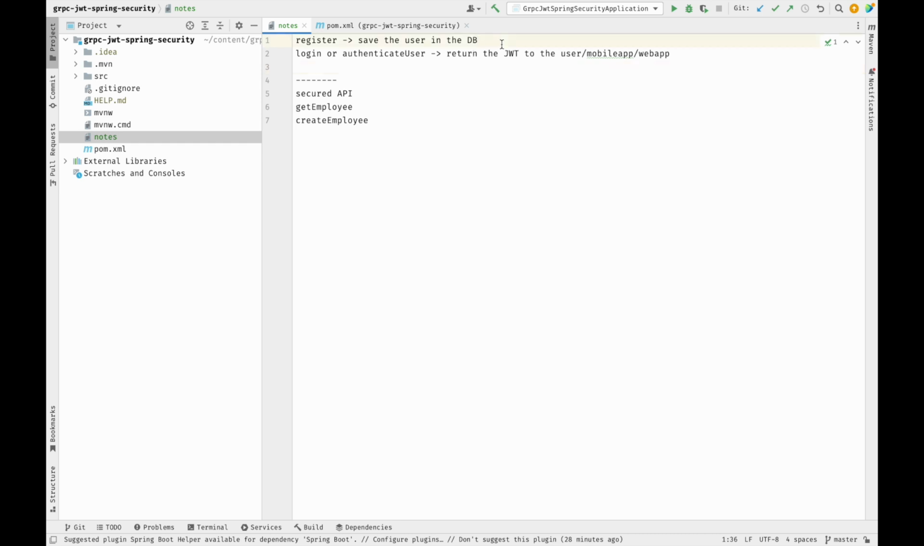I'm not going to save the user in the DB. I will have some users hard-coded in the application, and we will create one service with the name authenticate. Using that gRPC service, we're going to create a JWT and return that JWT to Postman or to the application. And then we will also have one secured gRPC service where the JWT would be mandatory. If the JWT is not passed to this gRPC service, then we will return a permission denied error in the response. Okay, so let's head towards the protofile.